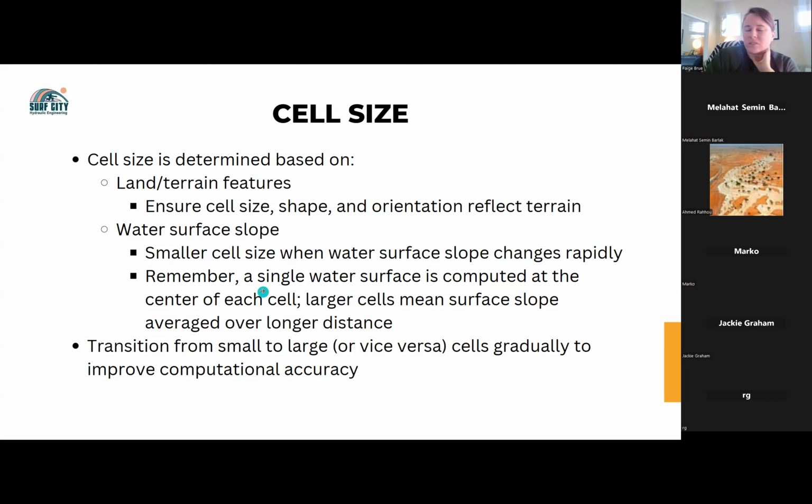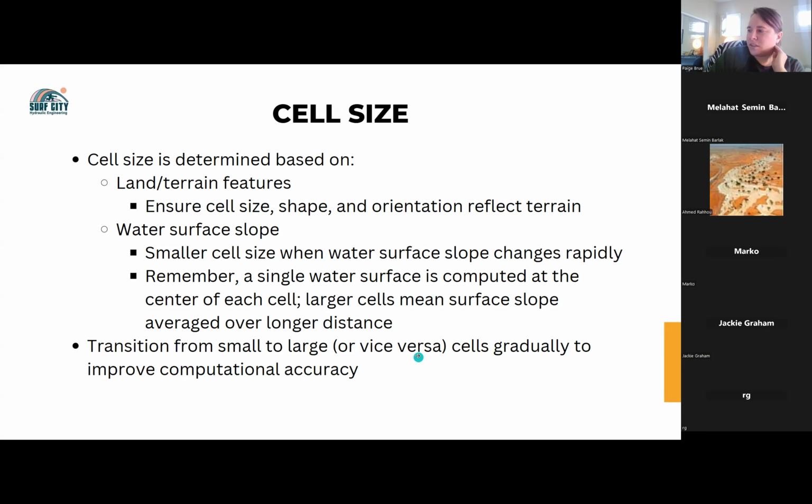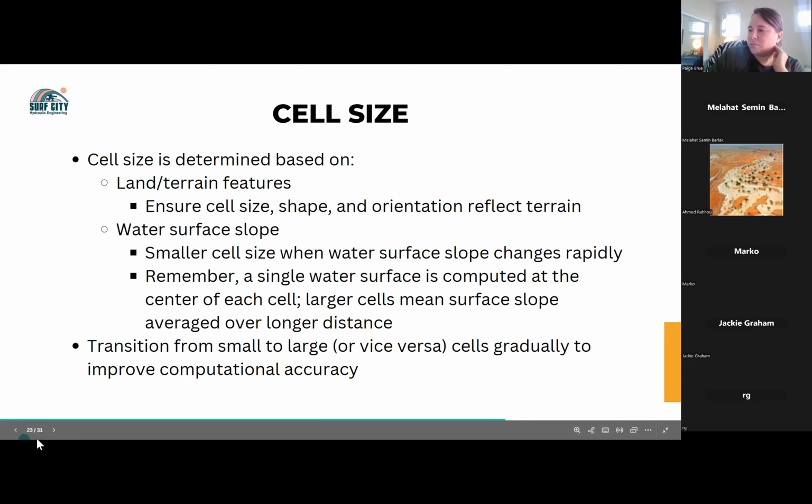And just remember, there's a single water surface computed for each cell center. So if your cell centers are really far apart, that means you're maybe not capturing the differences that happen between them. So just keep that in mind. And then if you have an area where you need smaller cell sizes, just take a look at that transition, because that's where a lot of errors and instability tend to happen, when you're transitioning from small to large cells.